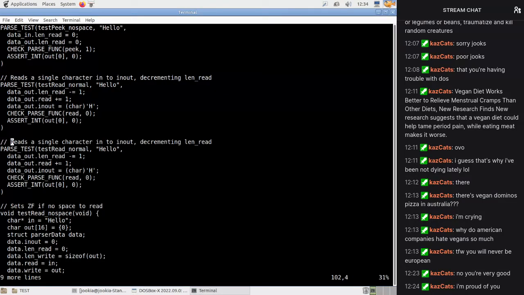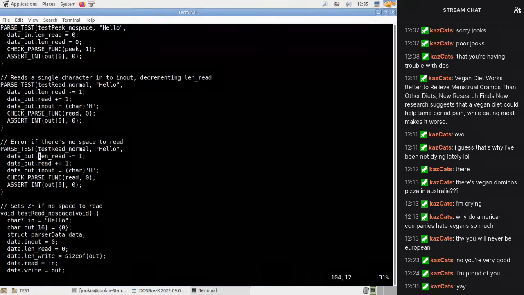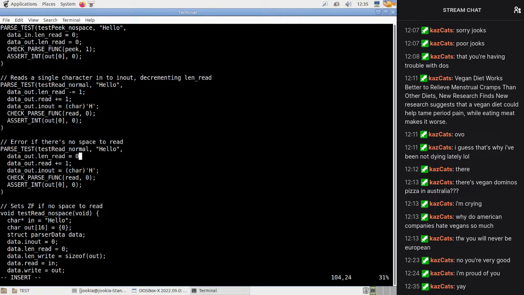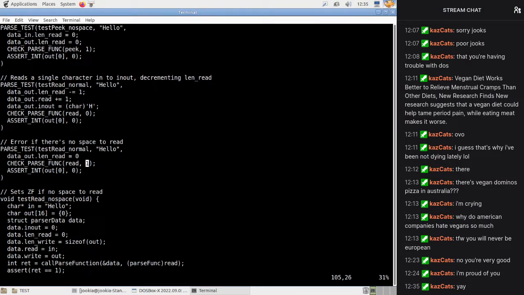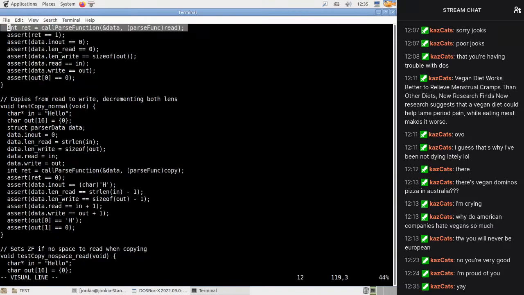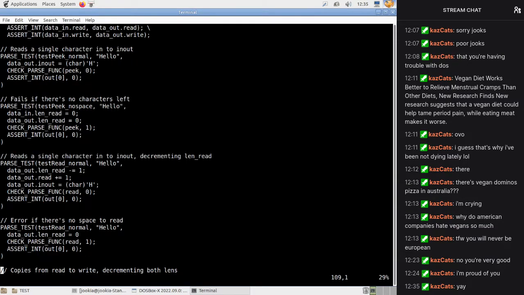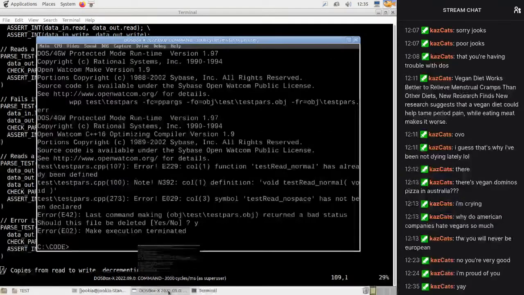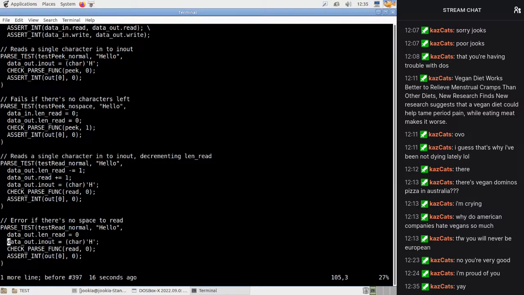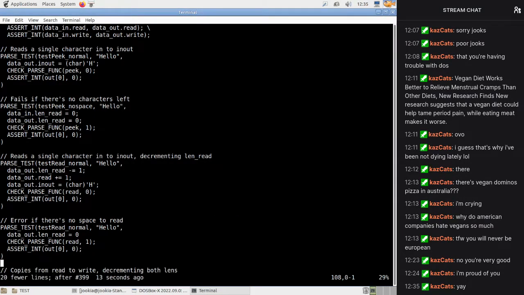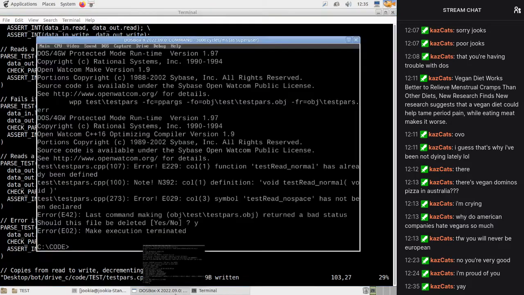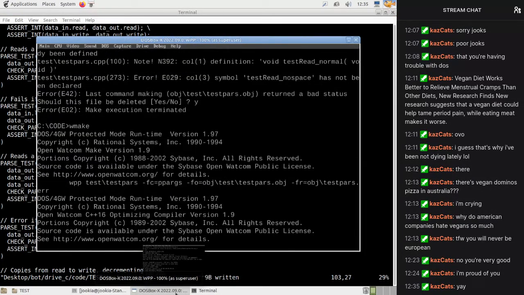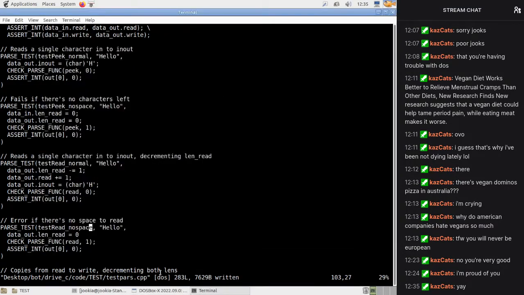And we should have an error if there's no space to read. So length read equals 0. And that should be 1. Oh, that should be test read no space. I wonder how it would globally add tests. Probable cause missing what?